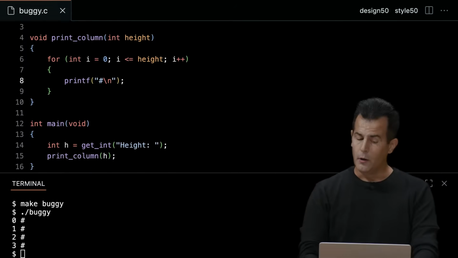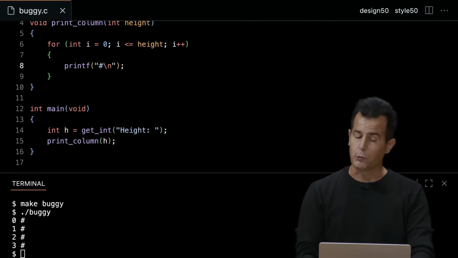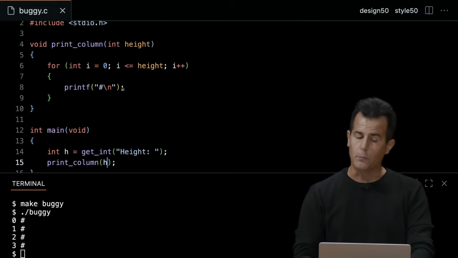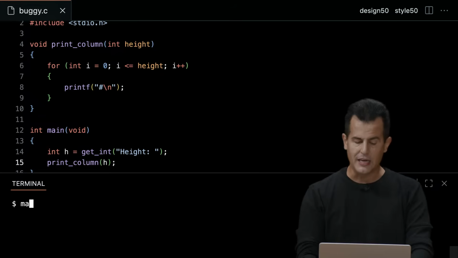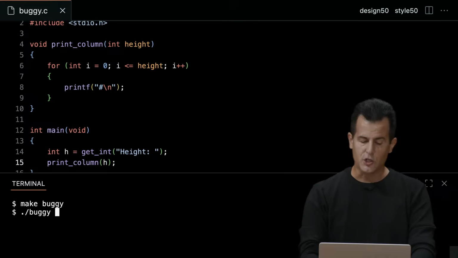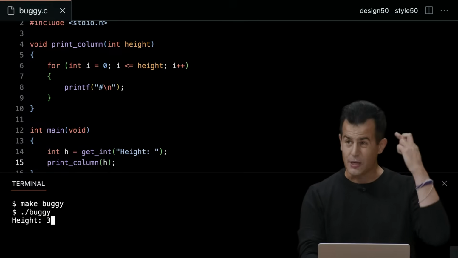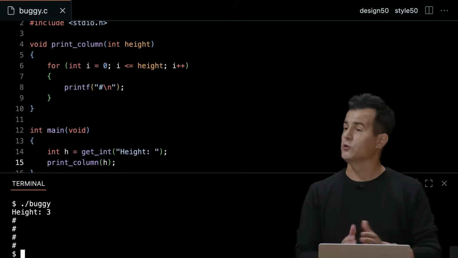So now main can use a function called printColumn. It's going to pass in the value of h, and then this for loop in the printColumn function is going to take care of printing this thing for me. So let me do this again. make buggy, enter. So far, so good. ./buggy. Let's put in a height. I'm going to say manually height of 3, and I should see 3 bricks. But of course, I'm still seeing 4.